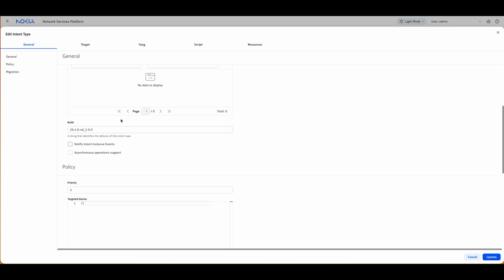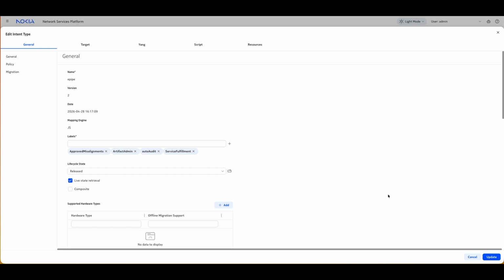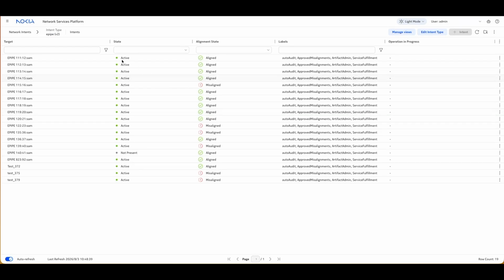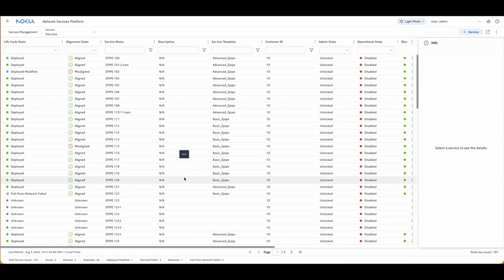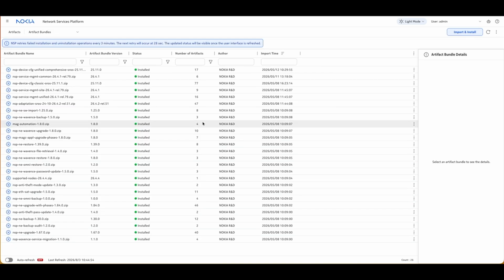But what's happened is we just issued the new unified artifacts that are actually based on the Graal engine, and also best practices for any customizations. I've got those unified artifacts being used, all happy and dandy at the moment for services, as you saw there. And here I've got this artifact bundle, the service management bundle for unified. You can see it's 26.4.1, and you've got 16 artifacts in here.